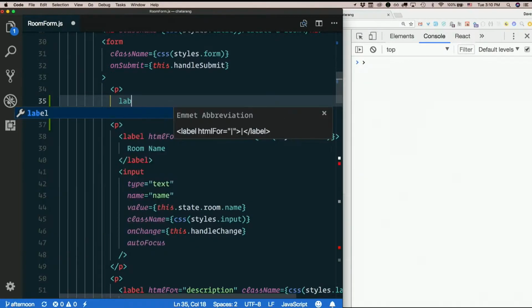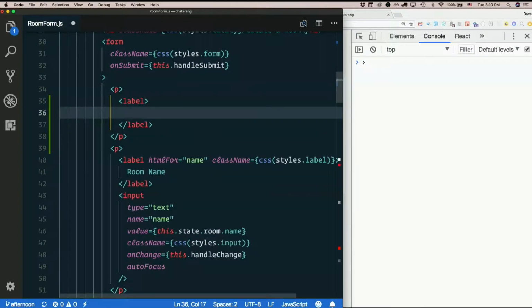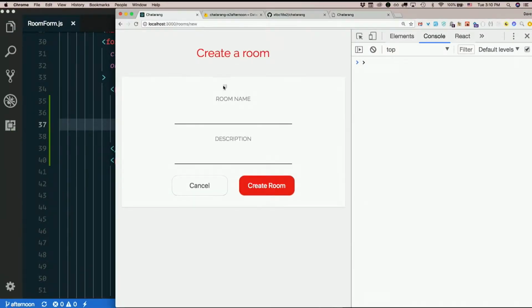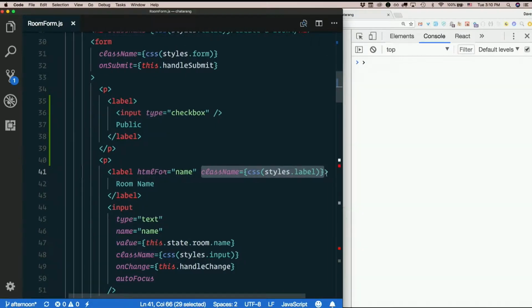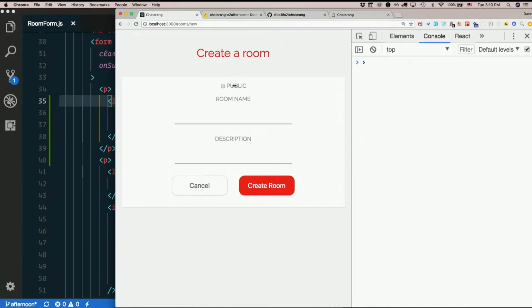So for checkbox, we'll actually put the checkbox inside the label, which means we don't need the for attribute. Type equals checkbox. We'll just put the label right there. Public. See what we get. Now our label is white, so I think we already have a style for label. Yeah, we do. We'll just apply that. That's better.